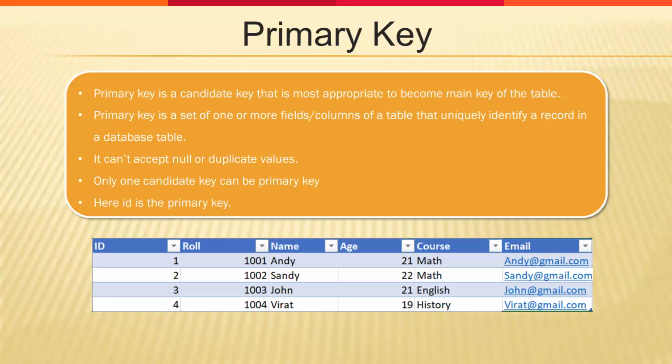Primary key is a candidate key that is most appropriate to become the main key of the table. Primary key is a set of one or more fields. It can be one column, or a set of multiple columns. A primary key should always have unique values without nulls. It can't accept nulls or duplicate values. That column is going to be the primary key.